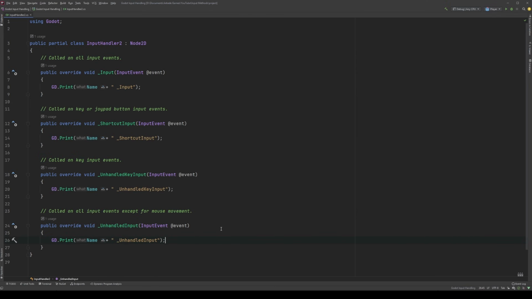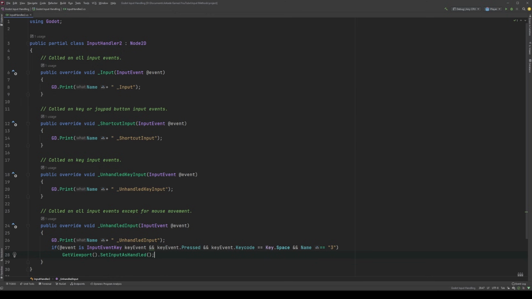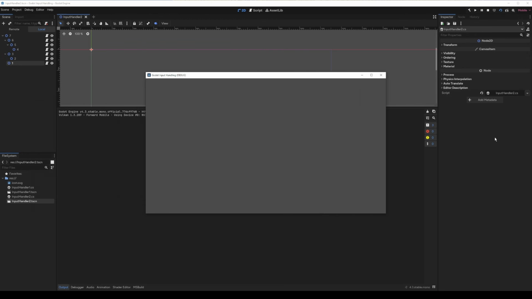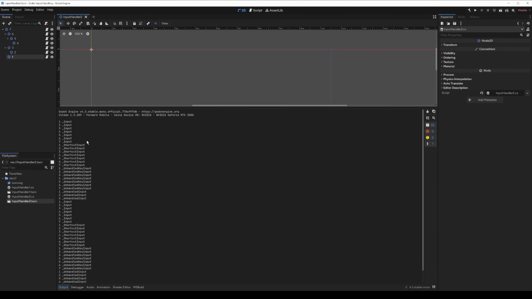Say I want to stop the event in node 3's unhandled input method if it's the space bar and it's being pressed down. I can add the following code. I'll save this, go back to Godot, and run my scene. All right, I'm going to press the space bar, and let's stop the game and look at the output. All right, the event does indeed stop in node 3's unhandled input method and does not propagate further. This next call to node 1's underscore input method is when the key is being released.